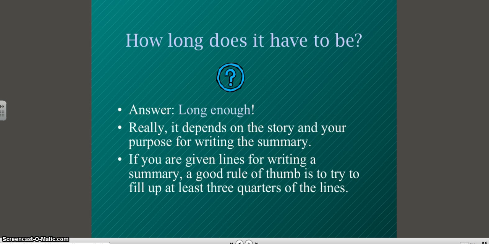How long does it have to be? Well, that really depends. Later in this video, I'm going to write a summary of Chapter 8 of Tuck Everlasting. The chapter is about 4 pages long, and my summary is about 5 sentences. The most important thing is to include all of the most important details.